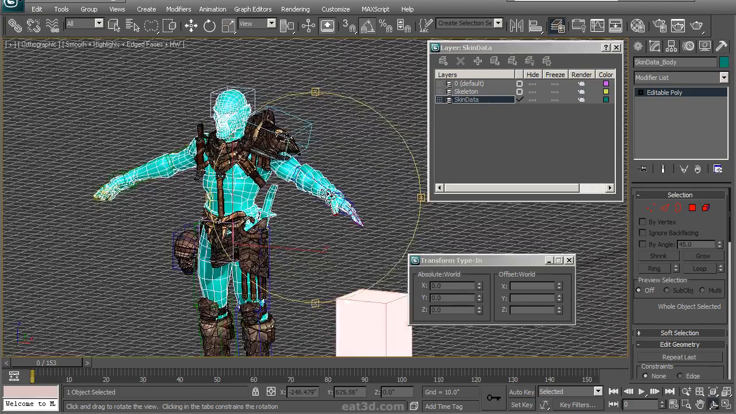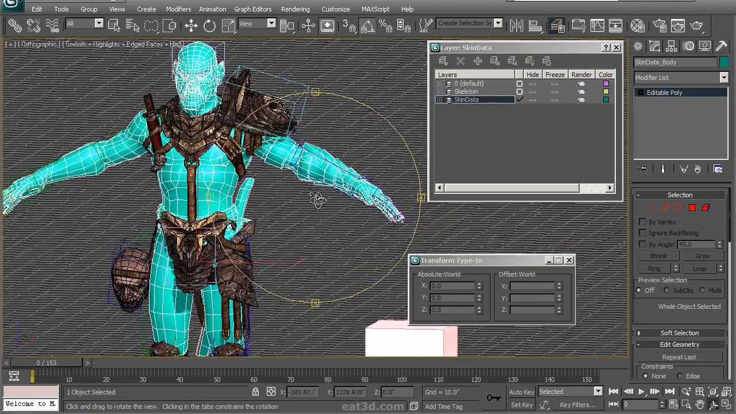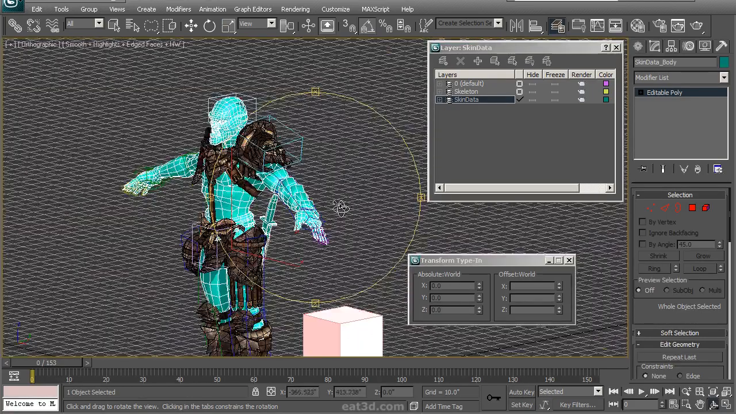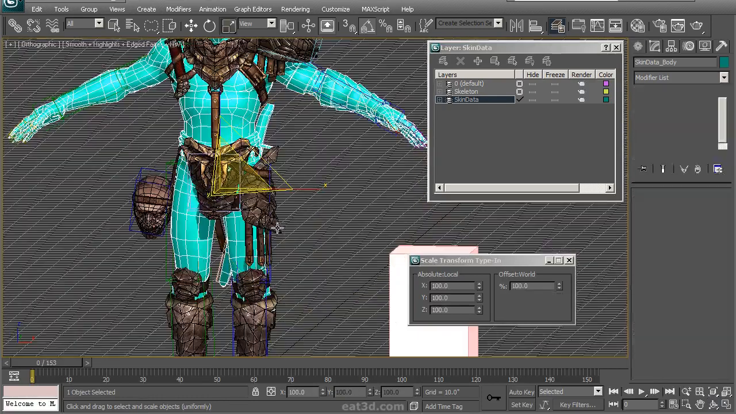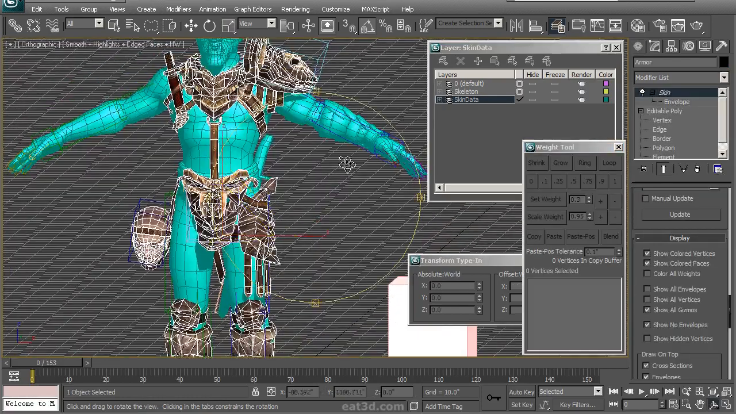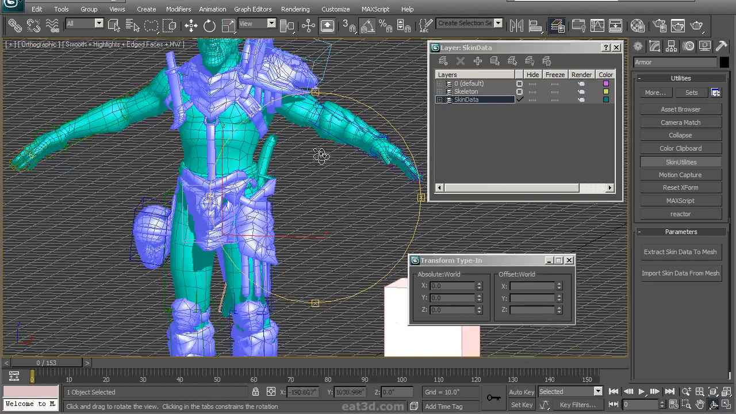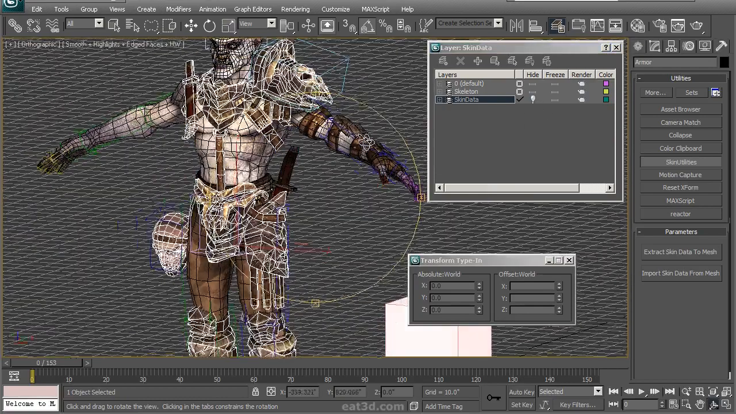From personal experience, I found that using the skin utilities is a lot more efficient and reliable than just saving the envelope out of the skin modifier. So I would recommend it highly. So go ahead and select your armor mesh and let's create a skin data for that as well. And go ahead and hide them.